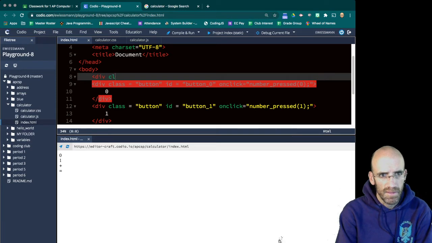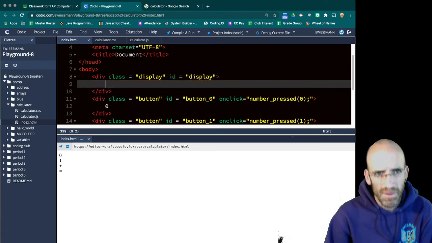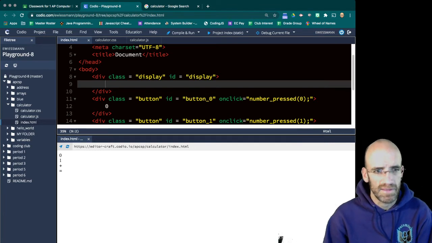Div class equals display, and ID equals display. We'll probably only have one display, but I wanted to have a class as well. And we'll start it with 0.0.